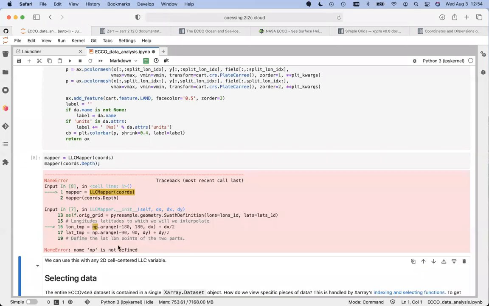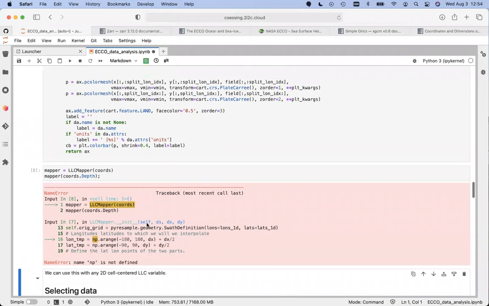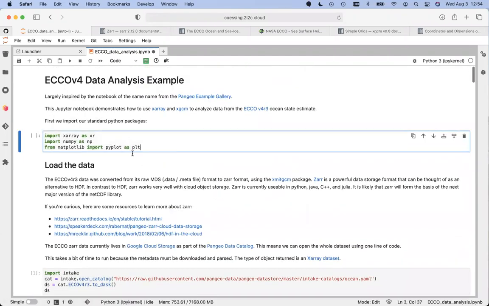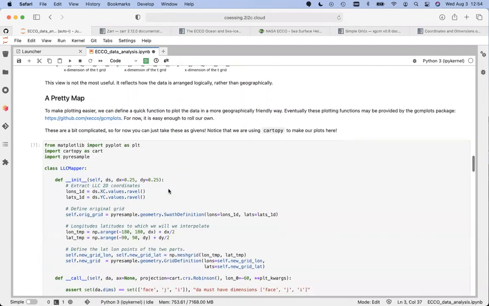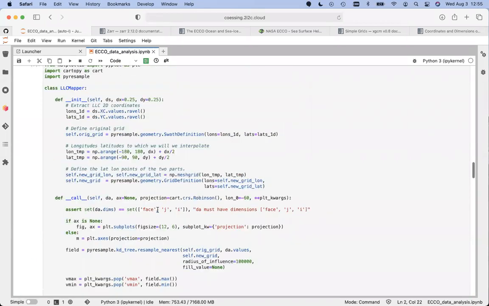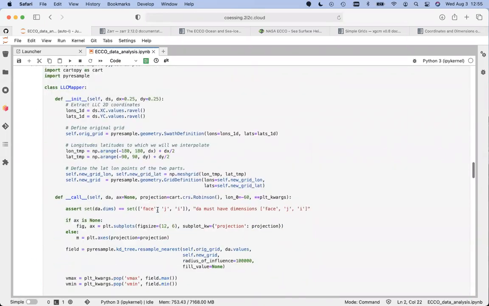Nope. Oh, np is not defined. That is interesting. That happened to me earlier. And it's because I didn't evaluate this cell. So this happened to me last year, I think. So I'm just going to take this time as an example. Here I got an error. Sometimes you might see an error and say, oh no, I did something wrong. Error messages are actually very helpful, usually. Sometimes they're not. This one was very helpful. It said, name np is not defined. So I know that NumPy is usually called np.